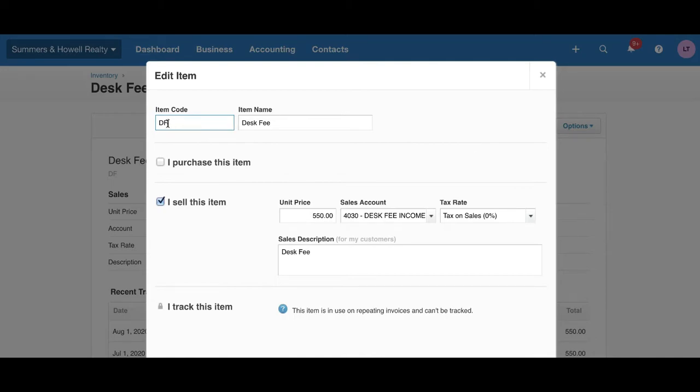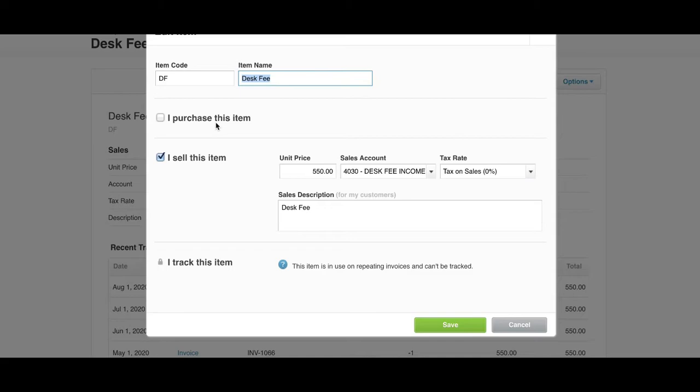You have to give it a 2-letter code. So I gave it the code DF. I named it desk fee. Now I unchecked this item here, I purchase, because I don't purchase my desk fee. It's something that I sell. It's something that we charge the agents for on a monthly basis.